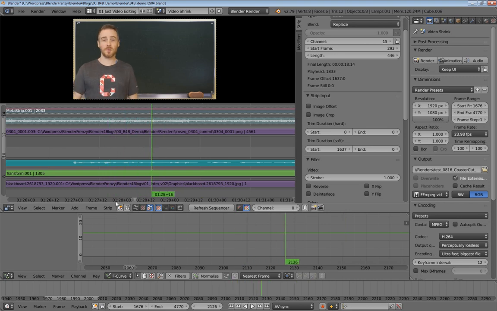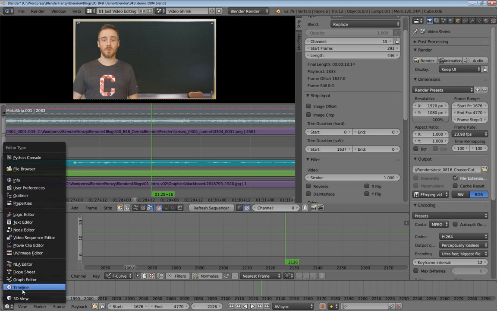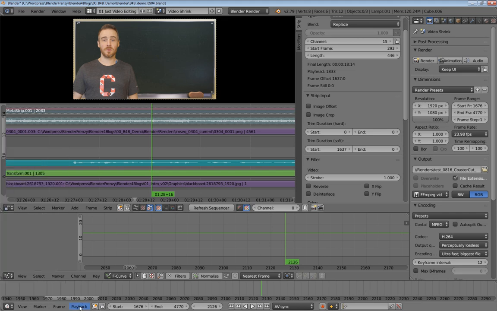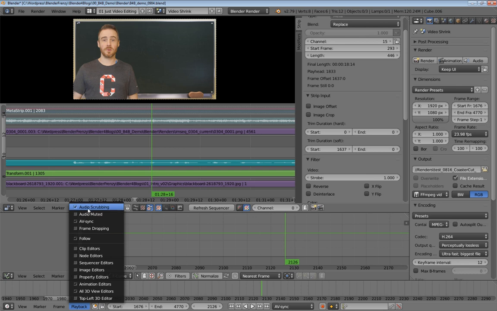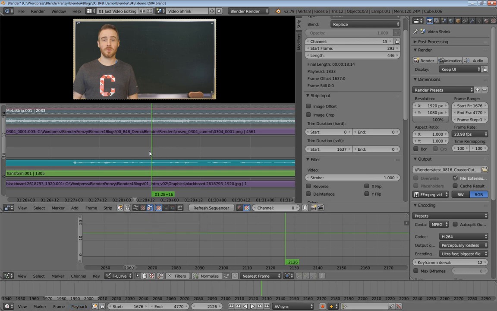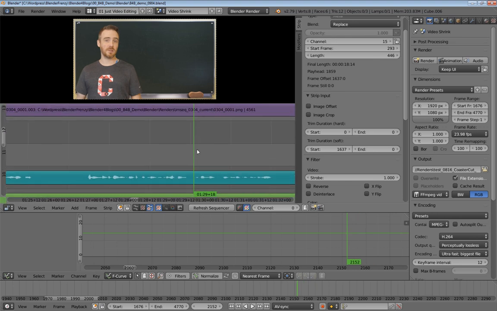So now another tip is if you go to playback down here in your timeline, so just make sure that's the timeline and you'll see that playback, and then if you click audio scrubbing, then you can scrub, instead of playing it, you can hear the audio still. And this is really good for lining things up if you need to line things up.